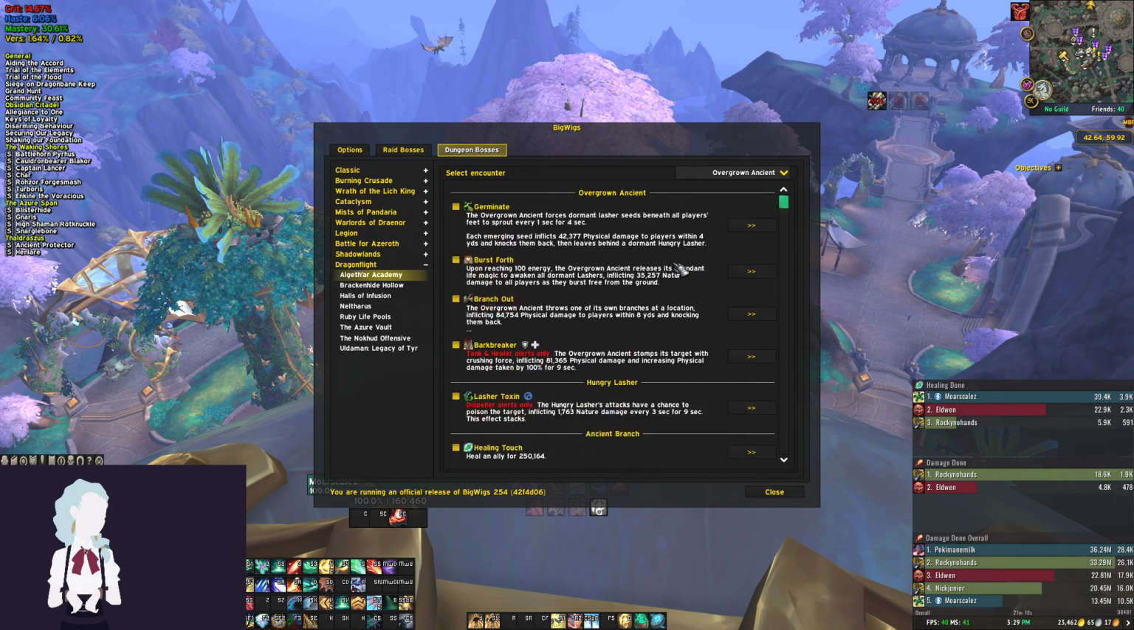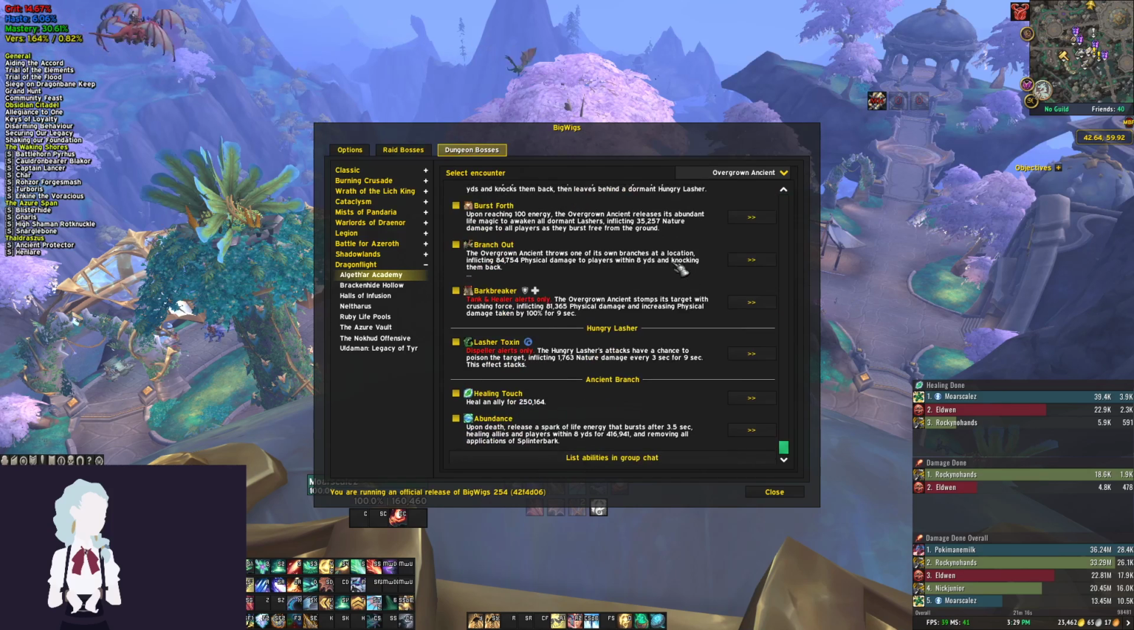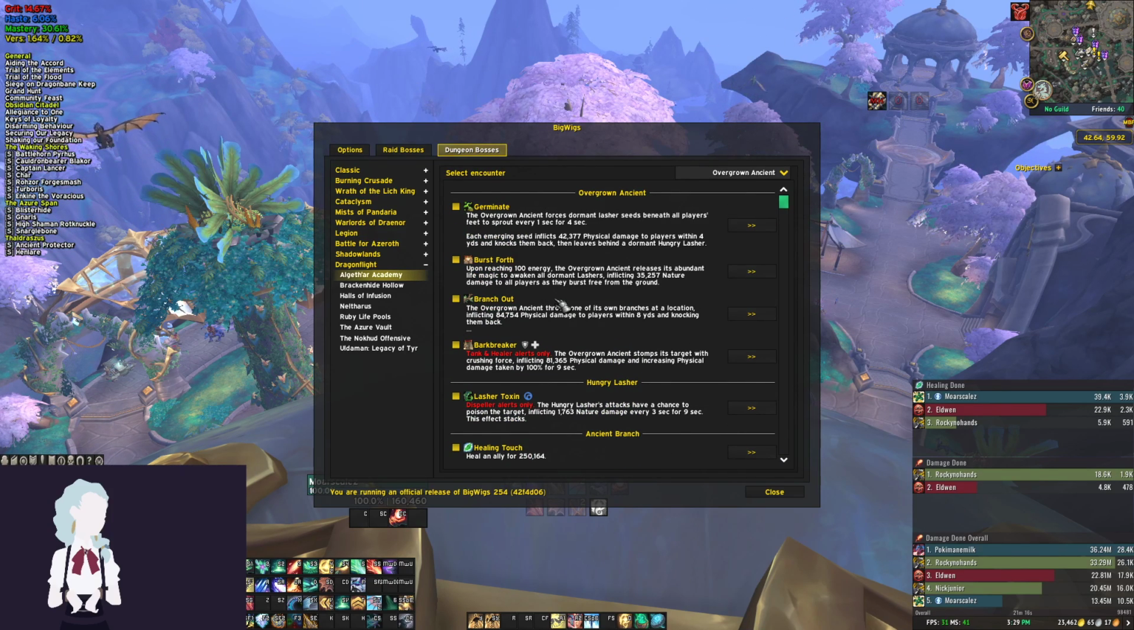So Overgrown Ancient is a really intense healing boss, so this one's actually going to be pretty fun to set up. I think I have an idea of what I want to set up already. So first off, dangerous debuff on ourselves. There's nothing really here that does that. There's just a dangerous tank debuff, which we don't need to set.